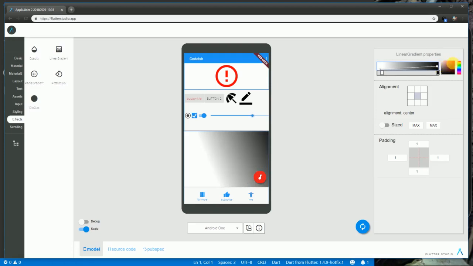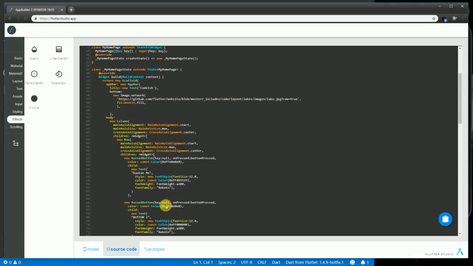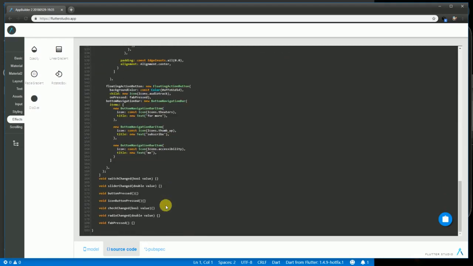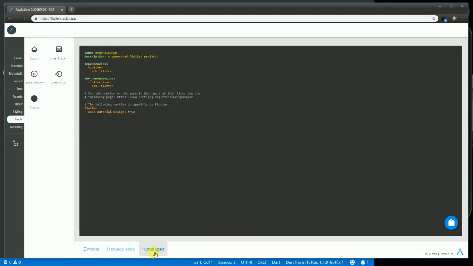I'm going to go ahead and choose a color. I'm going to choose this color. Now that we are done, I'm going to go here to source code, and everything has been generated here for you as you are dragging and dropping. And then the pubspec YAML here, you can see the image is gone since we are not using it. Will also be generated for you.